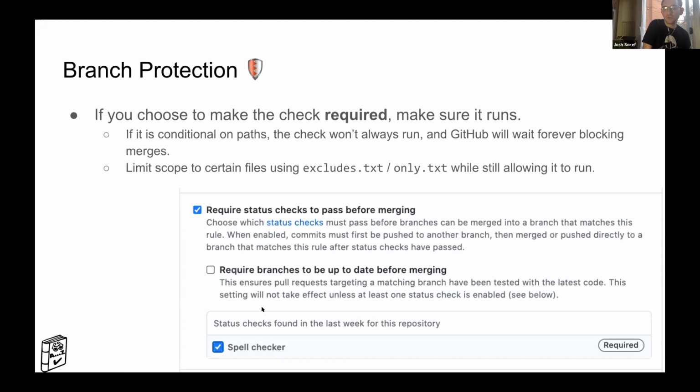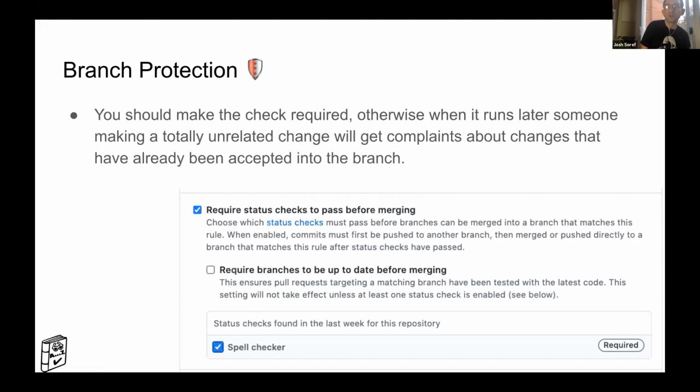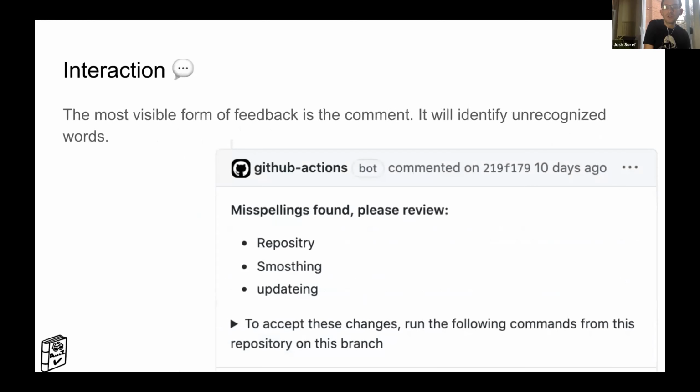If you do choose to make the spell checker mandatory, you have to make sure it runs. Otherwise, GitHub will sort of wait forever. It's just a minor warning. And I highly recommend making the check required. It's pretty easy to talk to the bot. It'll be even easier in the near future. And it's usually not so unreasonable.